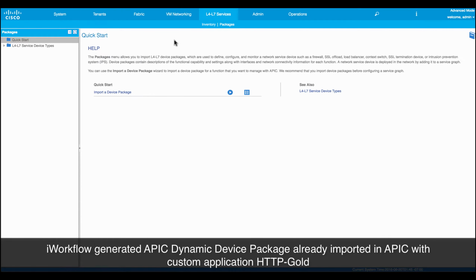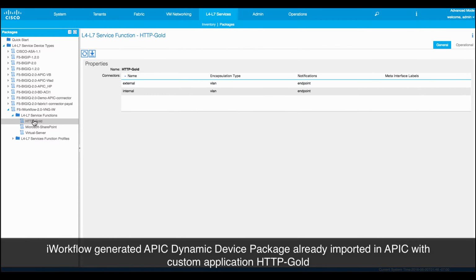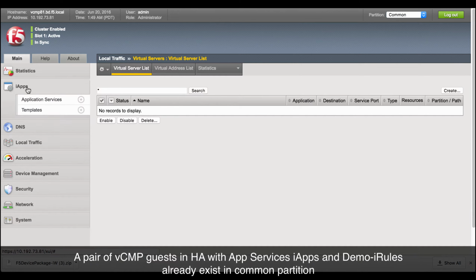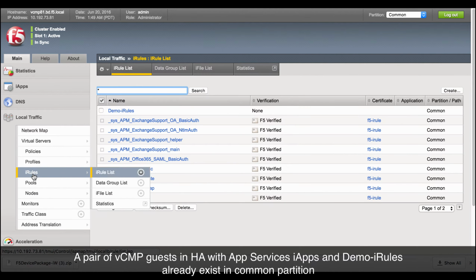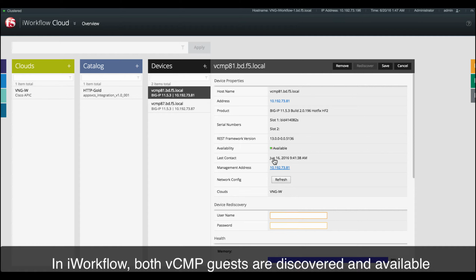Under APIC L4-L7 services, we already have an iWorkflow dynamic device package imported and have a custom service function called HTTP Go. Checking the F5 BIG-IP vCMP guests, the pair is already in HA and have app services iApps and demo iRules residing in the common partition. In iWorkflow, you can see the pair of vCMP guests are discovered and available.